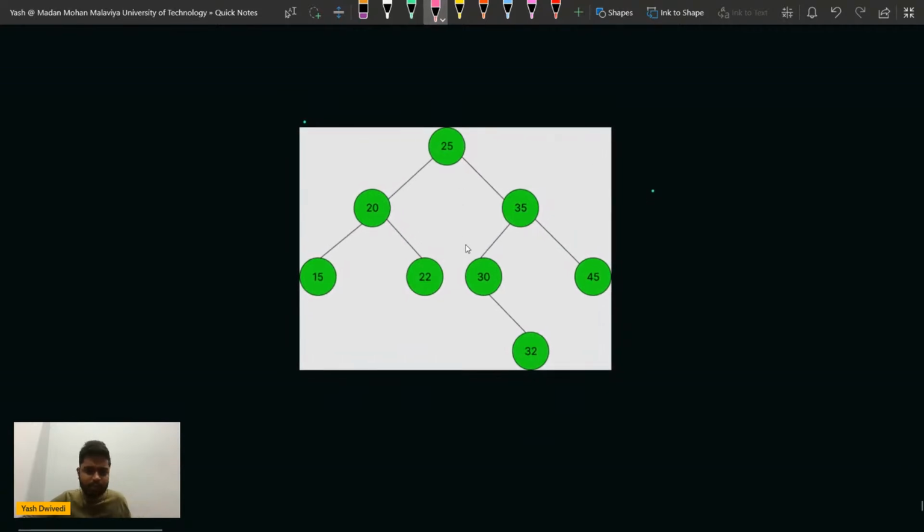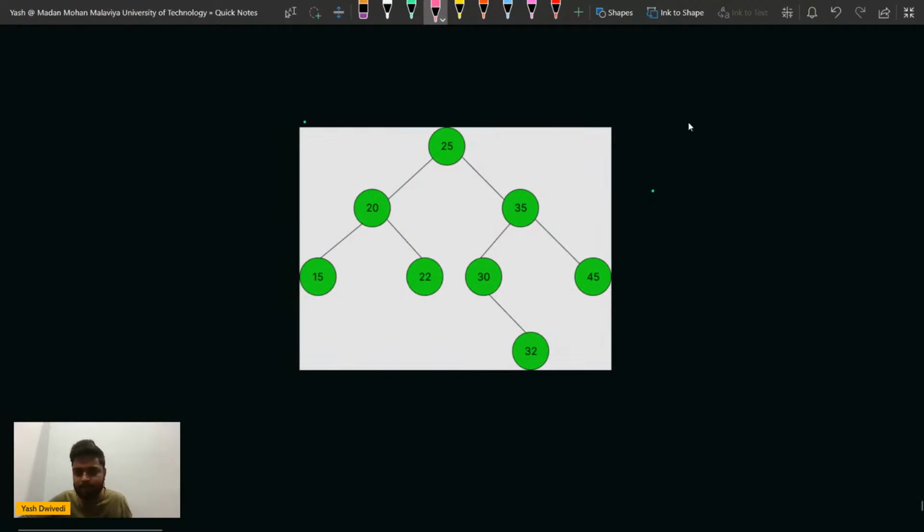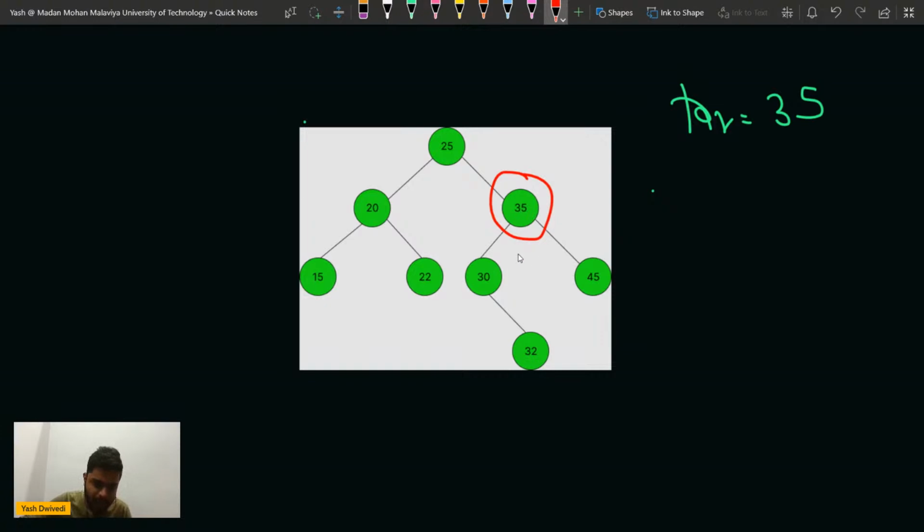Now let's say the target is nothing but 35. So if the target is 35, we have been given this particular node. When this is the target node, which are all the nodes I have to take? I have to return the sum of all the nodes that are just below this target node.